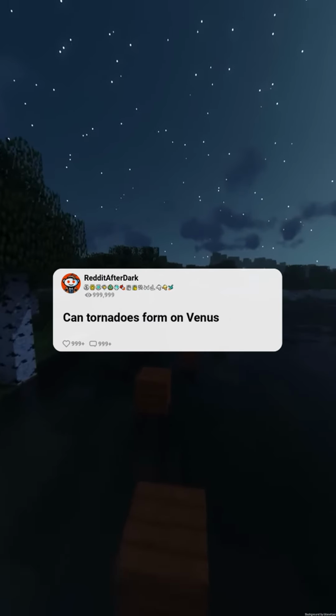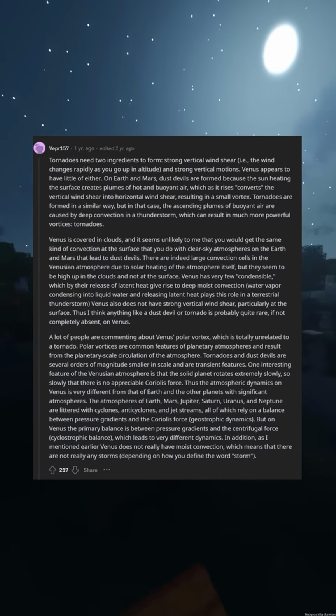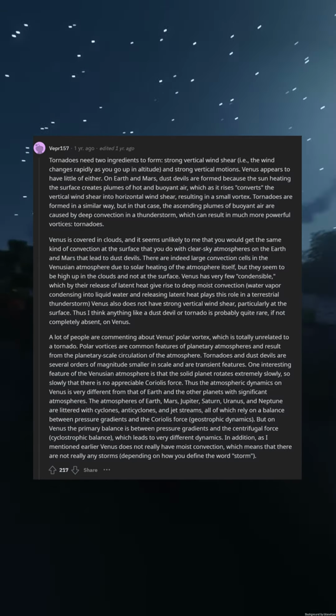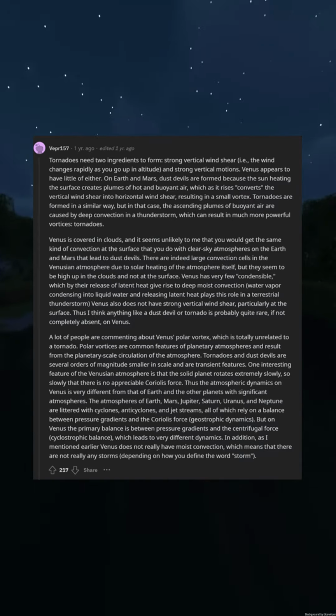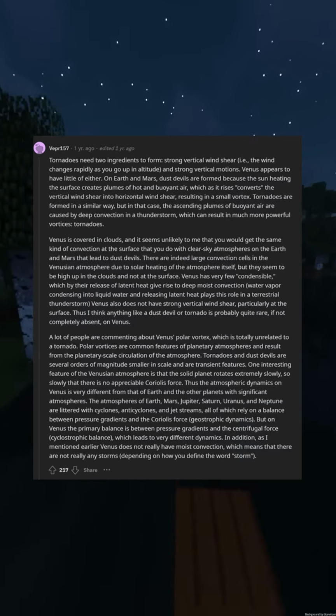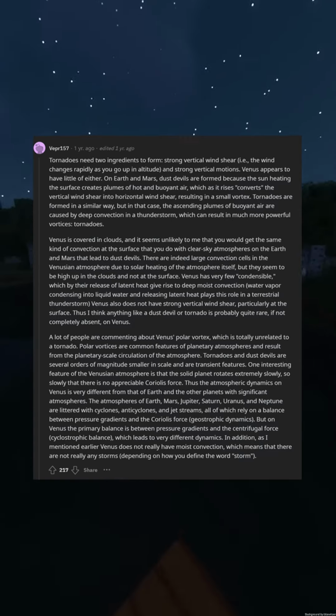Can tornadoes form on Venus? Tornadoes need two ingredients to form: strong vertical wind shear, i.e., the wind changes rapidly as you go up in altitude, and strong vertical motions. Venus appears to have little of either.